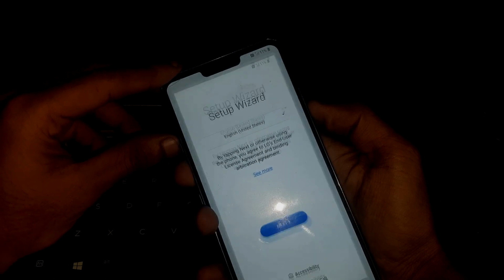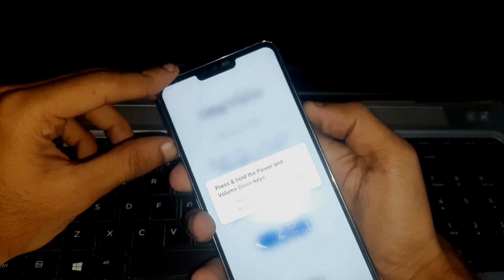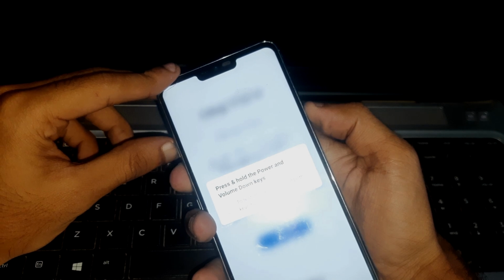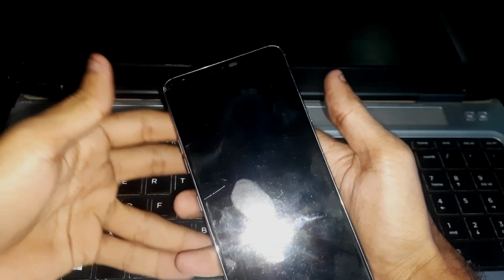So guys, first of all, you have to put the device in IDEAL mode. You can do this by holding the volume down key and the power button together. And when the screen goes black, you have to hold the volume up key. Press it 3 to 4 times. Then you can check your phone.